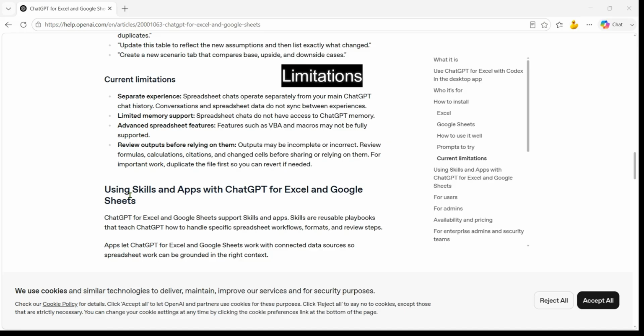Before we finish, as always with AI, check formulas, calculations, and changes before you rely on the result. There are also a few limitations to know about. Chats in Excel are separate from your normal ChatGPT chats, and they don't use your ChatGPT memory. Also, advanced features like VBA and macros may not be fully supported.